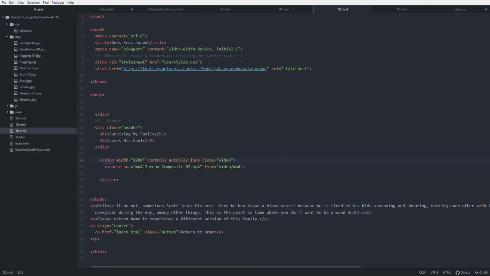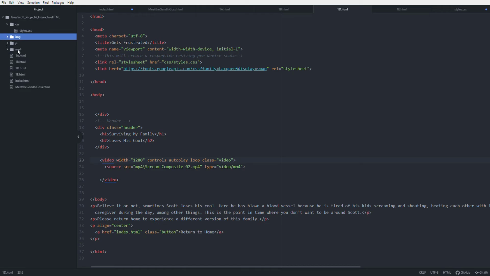So I have mp4 screen composite 02.mp4, type video/mp4. You'll notice here on my left side panel, I have another folder called mp4. Inside of my mp4 folder is my screen composite 02 mp4 file, this file right here. Okay, so it's linking to that file right there, and it's playing.